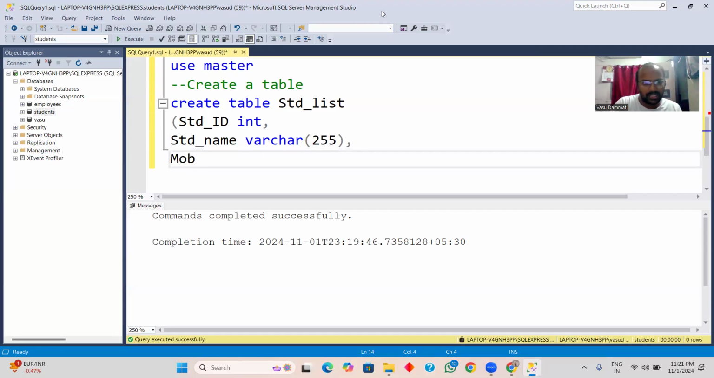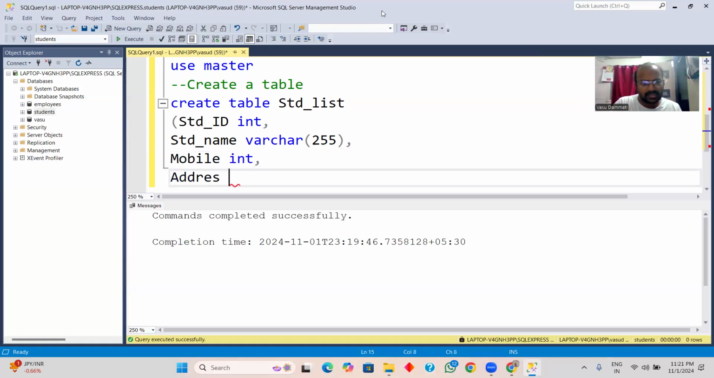I just move to the next one, mobile. Mobile is also an integer. Now I'm moving to the address. So address comes here as varchar, and 255 is the maximum. So it's a combination of multiple columns.